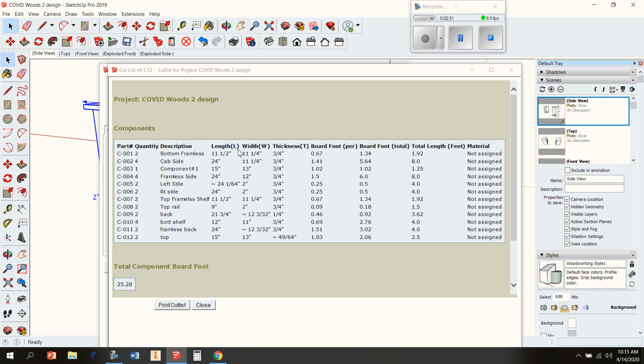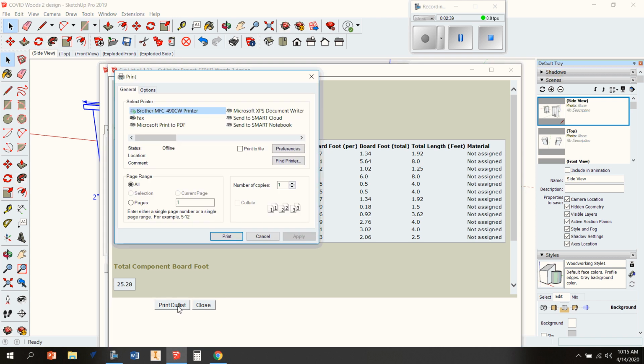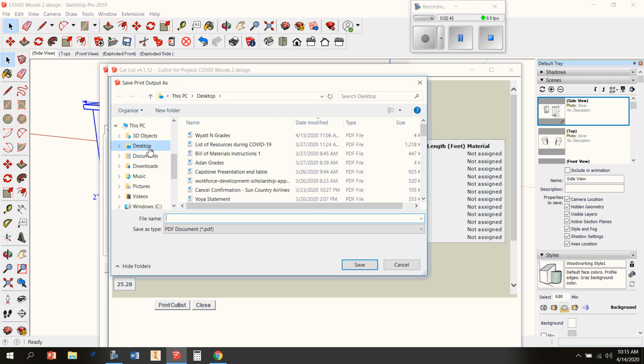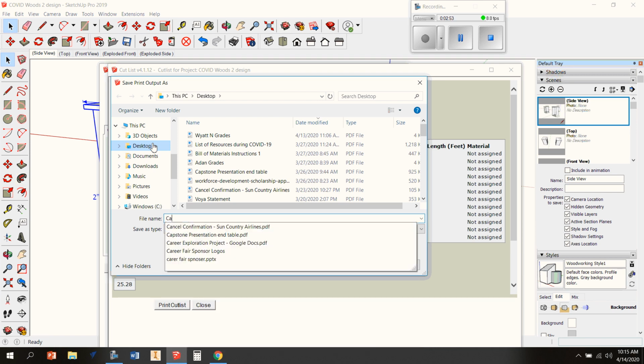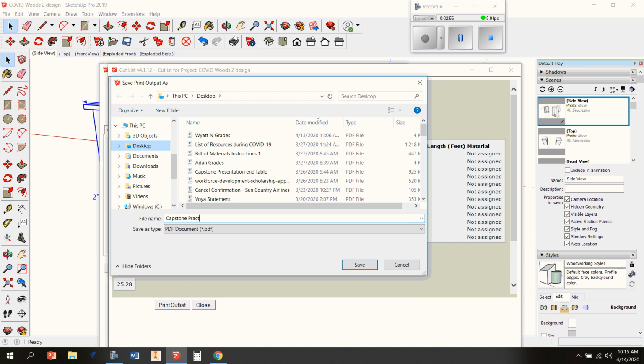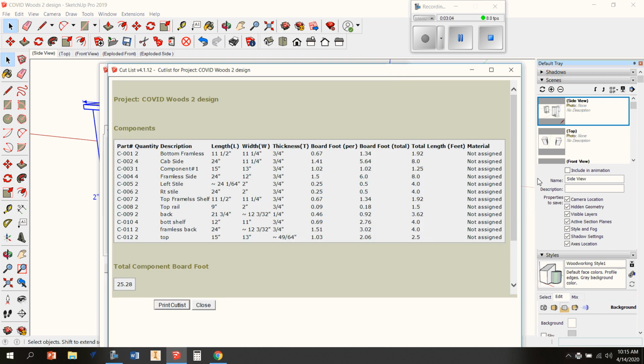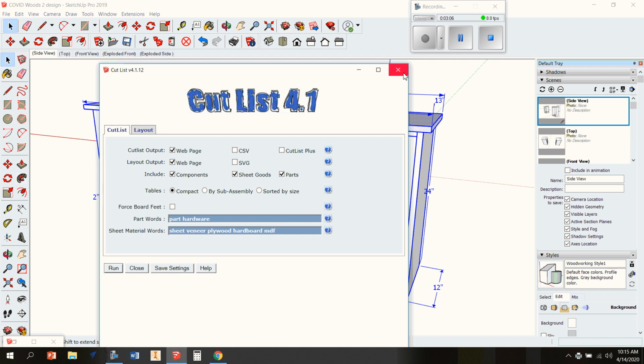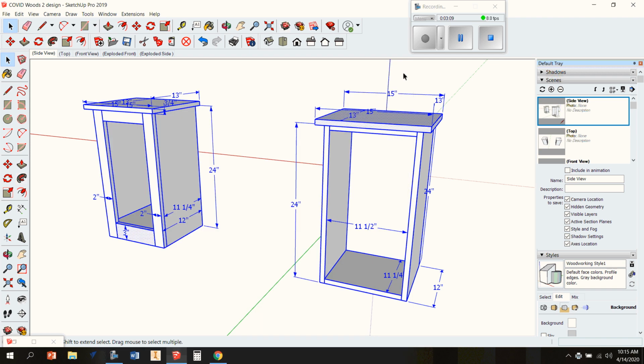Now, this may or may not be helpful for you, but I particularly like it, and I want to add it into my plan. So I'm going to say print Cutlist, and I'm just going to save it as a PDF. Microsoft Print to PDF, print, and I just have to remember where I'm saving it. So I'm going to save it on my desktop, and I'm going to call it Capstone Practice Cutlist, and save. So that is there when I want it. I'm just going to minimize that, and you'll see where that comes into play in a little bit.